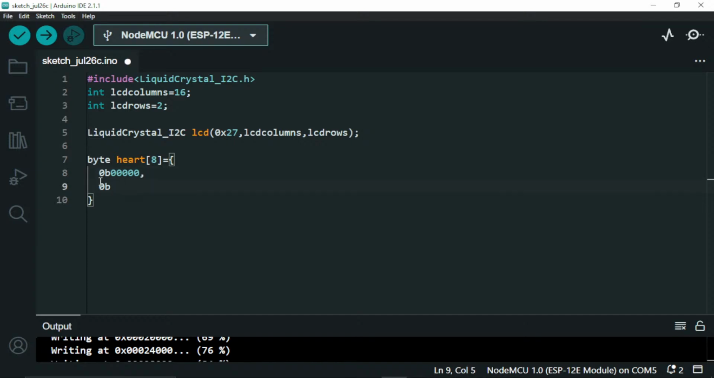And then 0B, 0, and then 0B. We have to create 5 ones, the same thing 3 times. And again 0B, 0, 111, 0, and again 0B, 00, 100, 5 zeros.